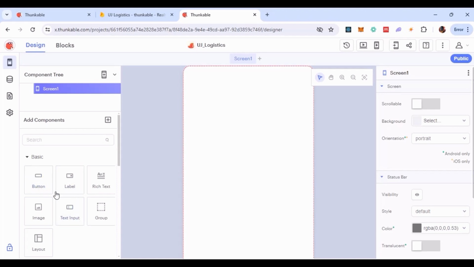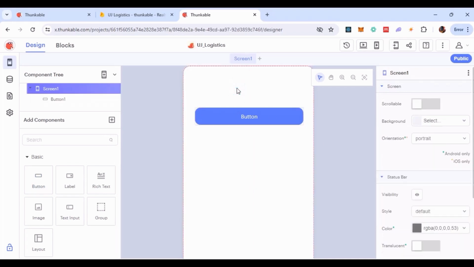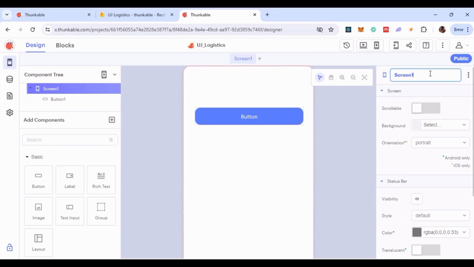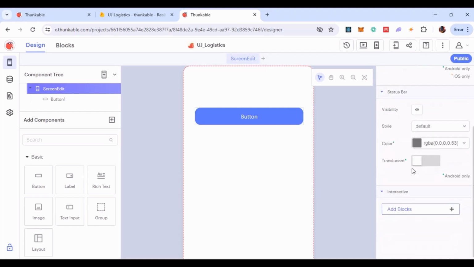To use any of these components on your screen or on your page, what you need to do is click on them, hold it down and drag it to the page. So you will definitely have it on the page. When you click on it, you see the details. For example, if I click on the screen, you can see that the details of the screen appear on the side. I can decide to rename it by double clicking it. You can call it screen edit and press enter. I can edit the details, make it scrollable, change the background, change the orientation, change the visibility and the like.